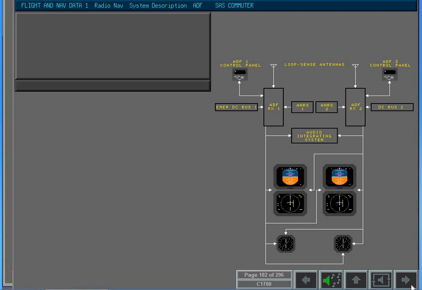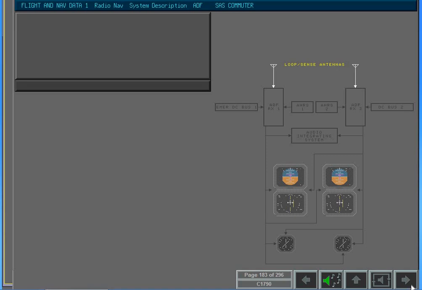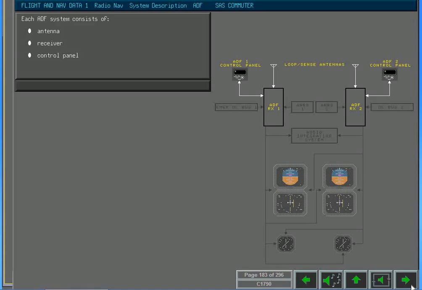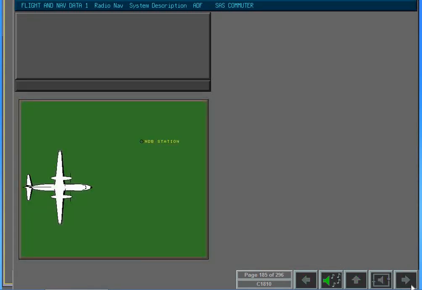2 automatic direction finding systems are installed on the aircraft. These are designated ADF-1 and ADF-2. Each ADF system consists of an antenna, a receiver, and a control panel. The electrical power sources for the ADF systems are emergency DC bus 1 for ADF-1 and DC bus 2 for ADF-2. The function of each ADF is to provide the bearing to and the identification of selected non-directional beacon stations.